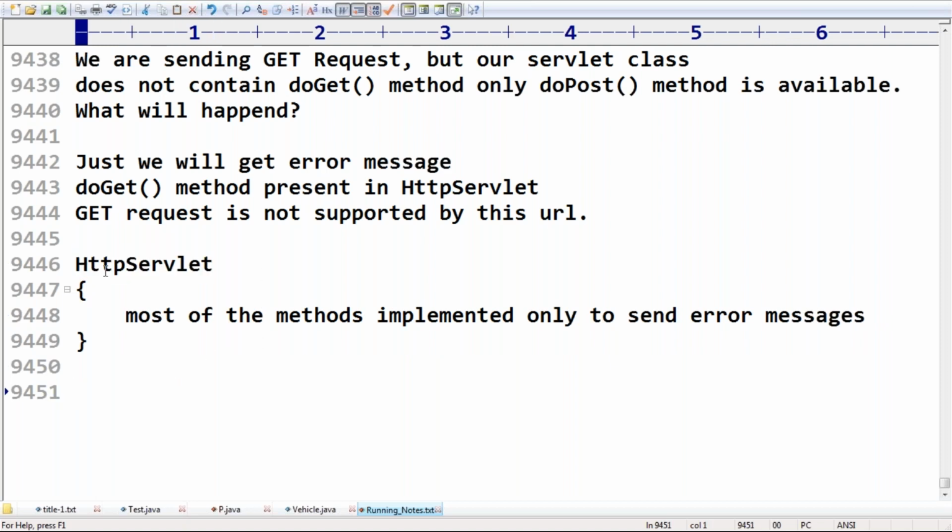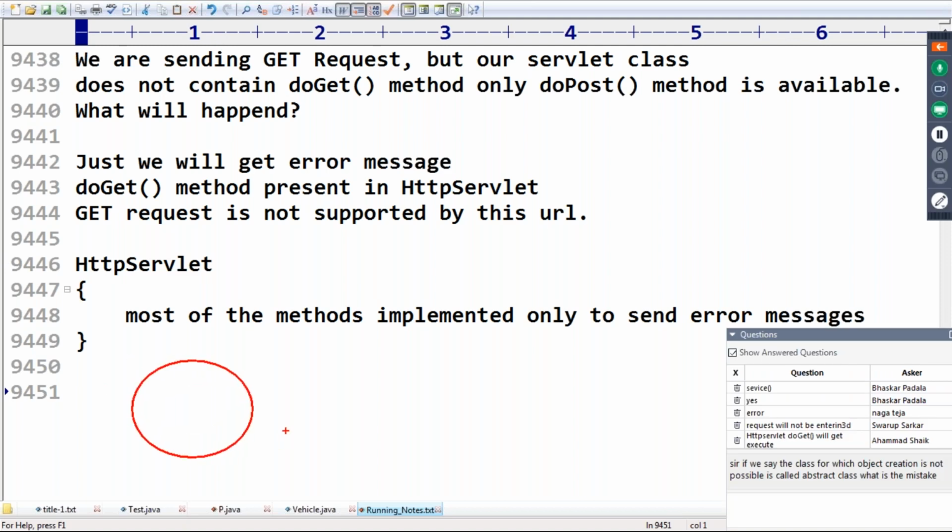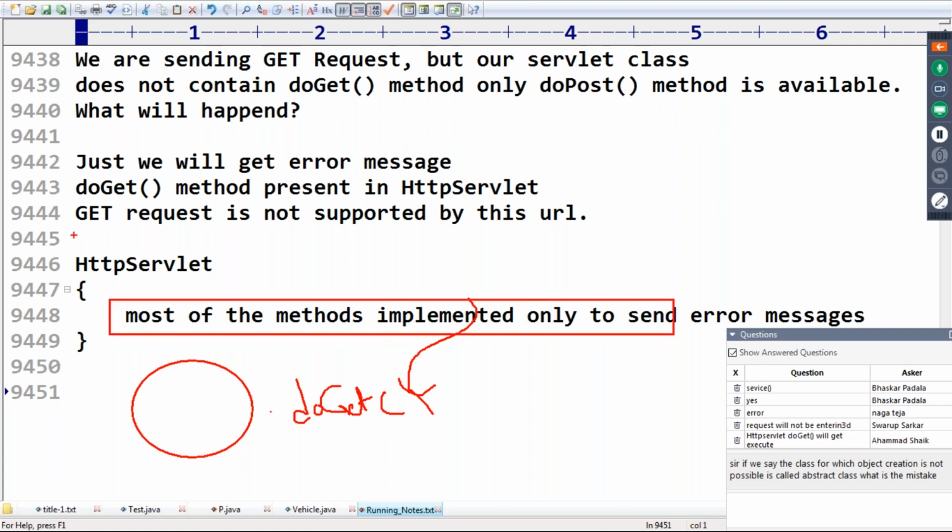Now assume I create an object of HttpServlet and call the doGet method directly. What response are we going to get? An error response. With an error response, what can the end user do? Nothing. He can't do anything, sir. Even though the methods have implementation, it is not the proper implementation. That's why it is a partially implemented class, and that's why HttpServlet is declared as abstract.